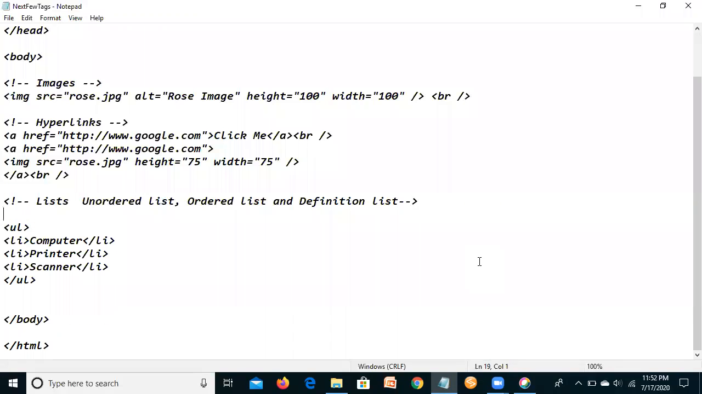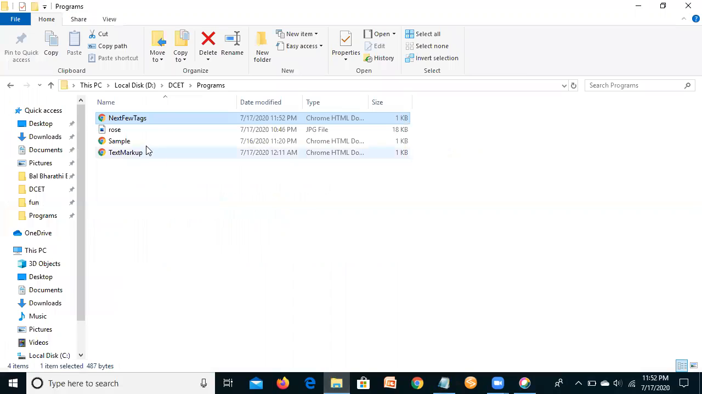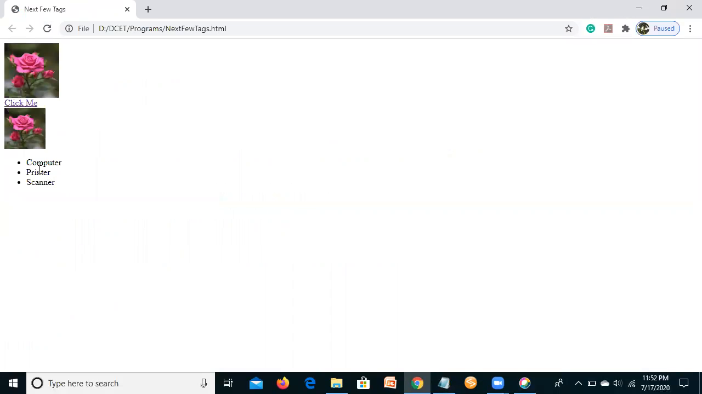Okay, let's see how it looks on the browser. I've just reduced the height and width of the image to 100. See? Each item in this list is marked with a bullet. Okay, this is about the unordered list.